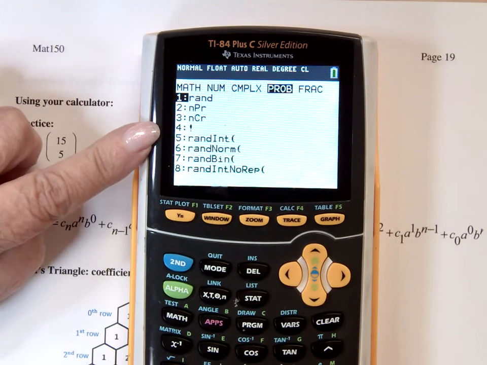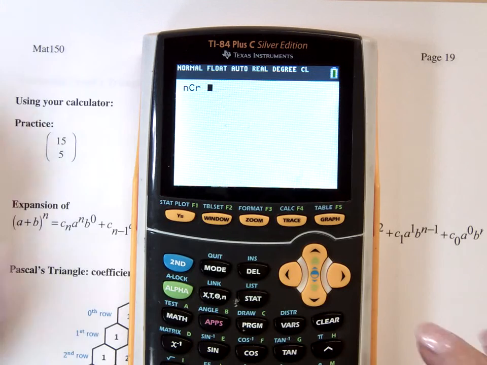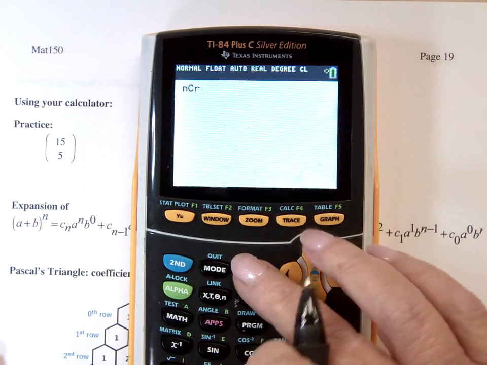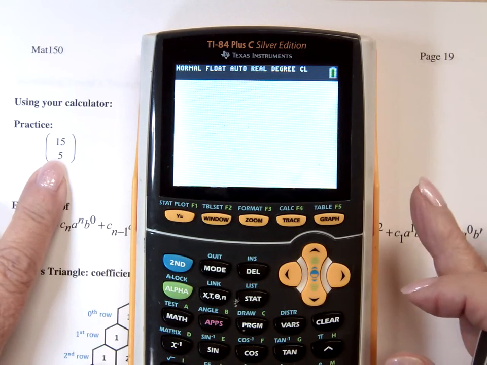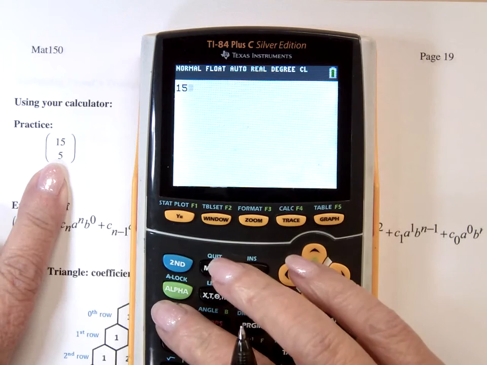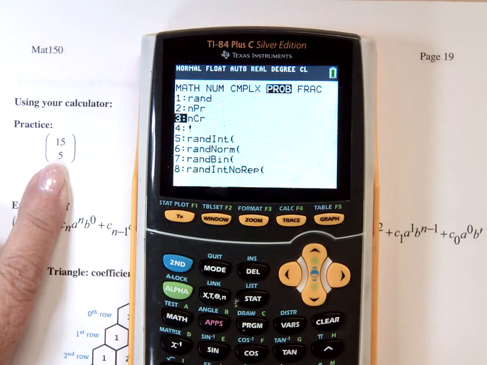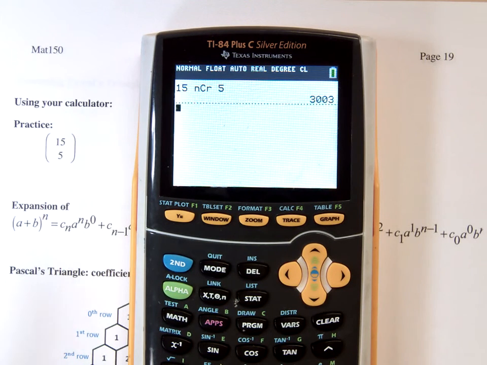Now, I don't know where I have my calculator set mode-wise, so if I press 3, I do not know what I'm going to get. Yeah, this is set in classic mode. So if I wanted to do 15 choose 5, I would put in 15, and then math, probability, nCr, 5. Now that works the same way on this one.